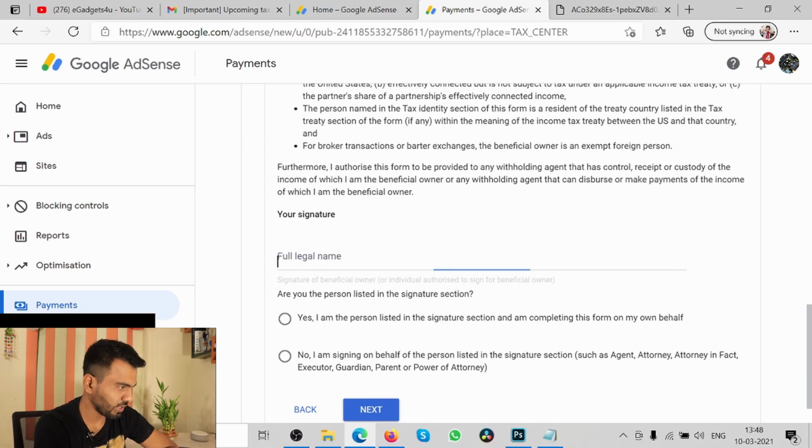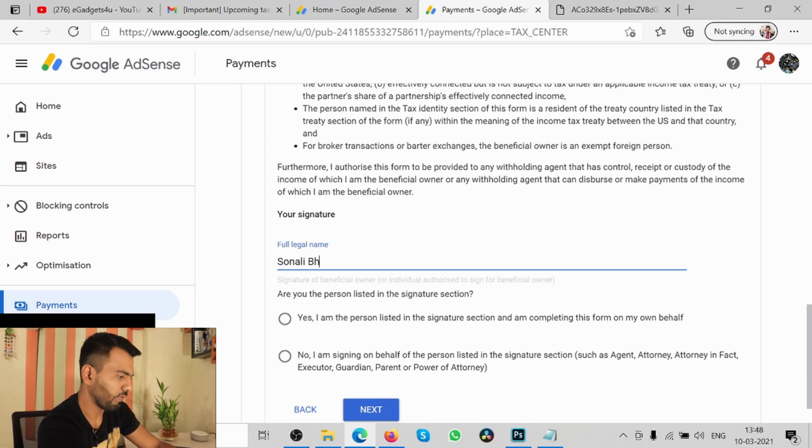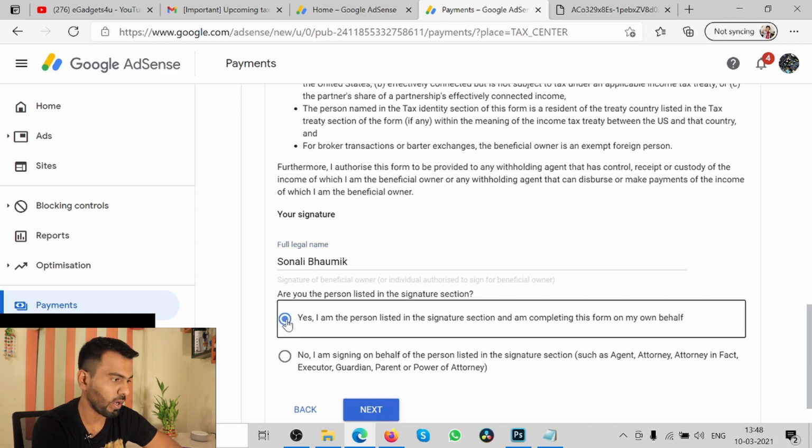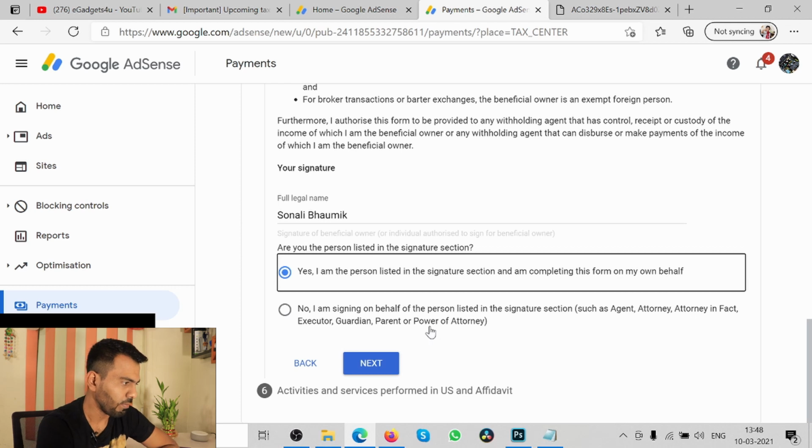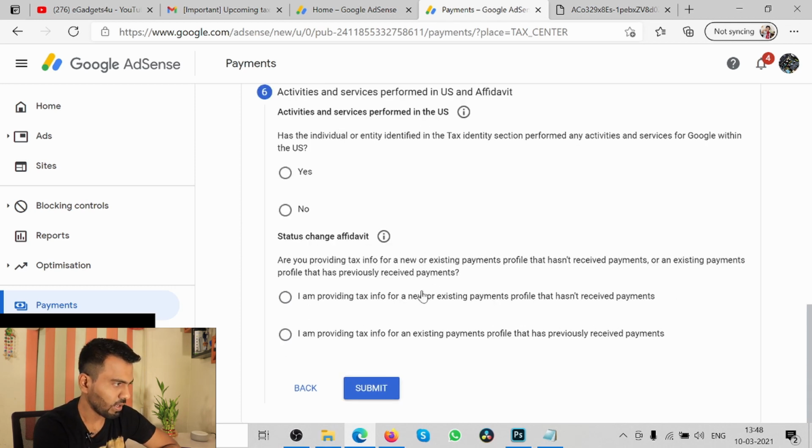It asks for your signature, the full legal name. Yes, you have to enter that over here. And yes, are you the person listed in the signature section? Yes, I'm the person in the signature section, and I'm completing this form on my own behalf. Of course, it's my wife, but yeah, she is actually over here. I'm doing it for the sake of the video. So yes, I am authorizing it. Click on next.